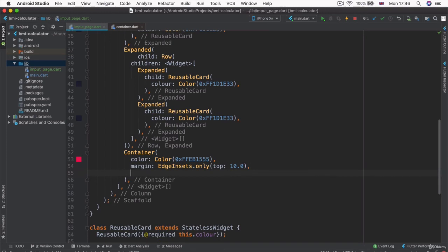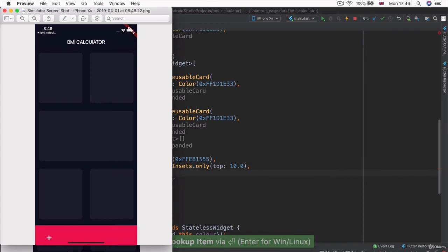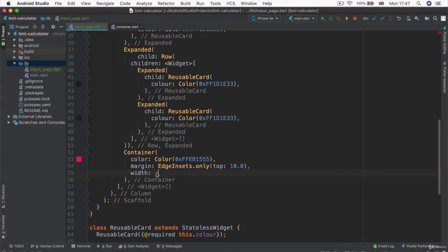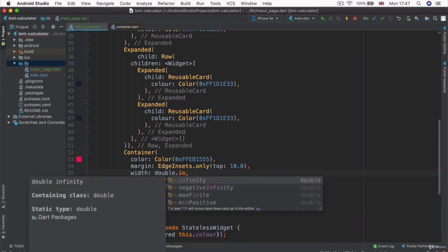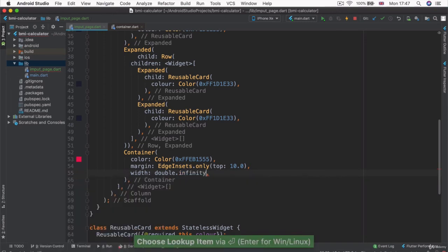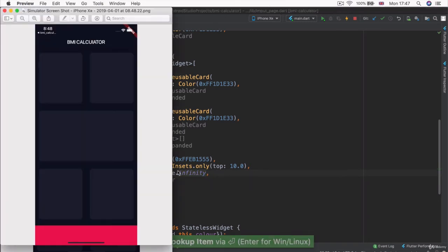And then we want to set the width of our container. And in my case, we want to have this container stretch out all the way across the width of the screen, no matter which screen it's on. So it could be on a small screen, an iPhone 4, or a large iPad. Doesn't matter. We want it to stretch. So the easiest way of doing this is simply writing double.infinity. And this will give us a value that is going to be equal to the full width of the screen.